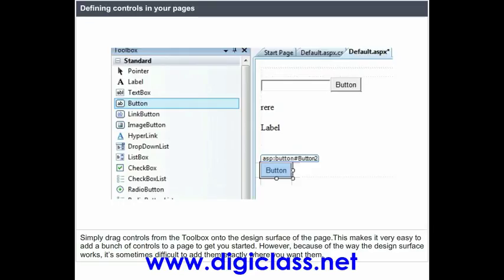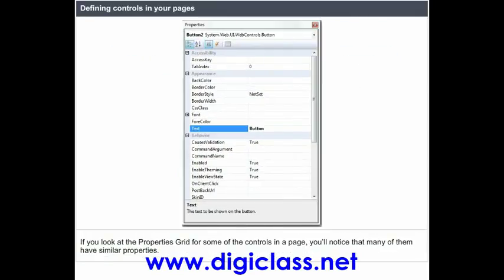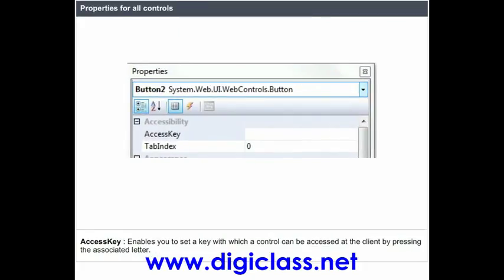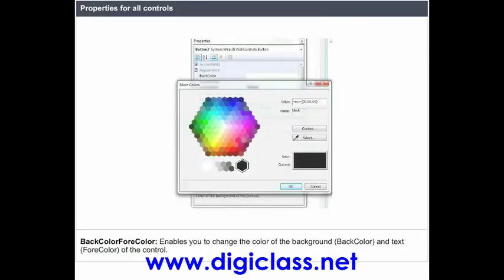However, because of the way the design surface works, it's sometimes difficult to add them exactly where you want them. If you look at the Properties grid for some of the controls on a page, you will notice that many of them have similar properties. Properties for all controls. AccessKey enables you to set a key with which a control can be accessed at the client by pressing the associated letter.